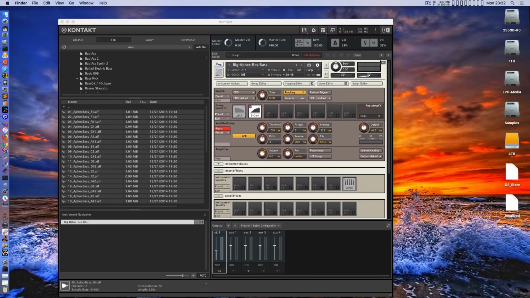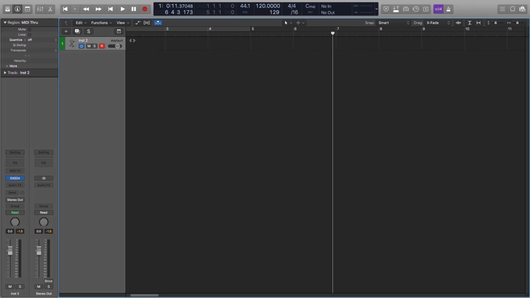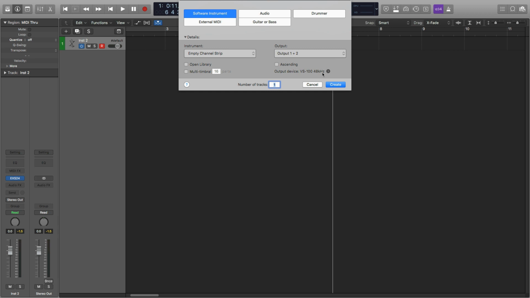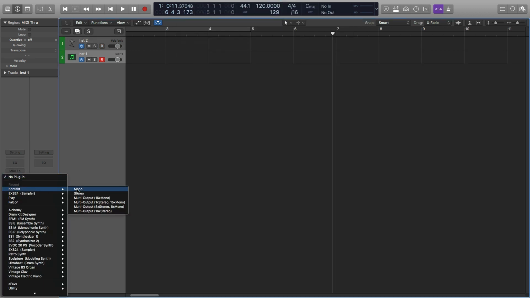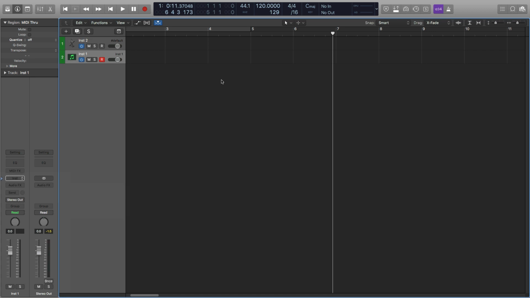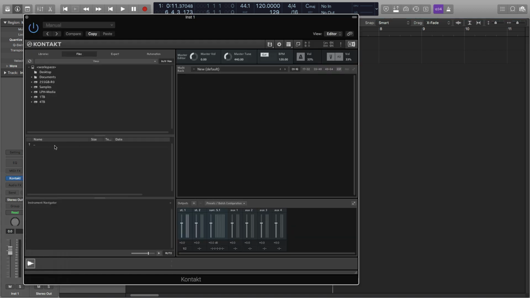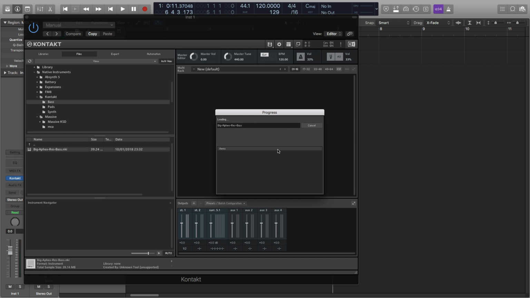Open up Logic. If we do a new instrument, do software instrument. Go ahead and pick our Kontakt stereo. And if we go into our folder where it was, bass, there it is right there. Big Affix Res Bass. Drop that in there.